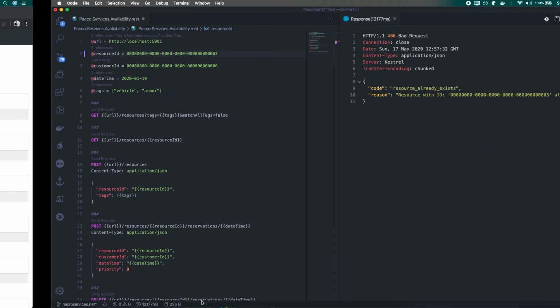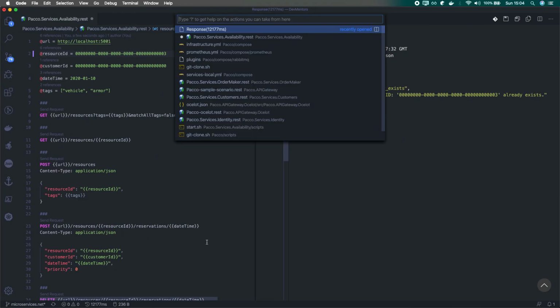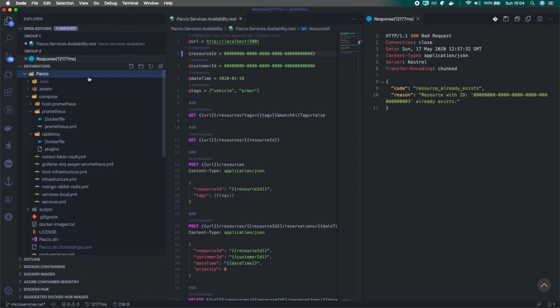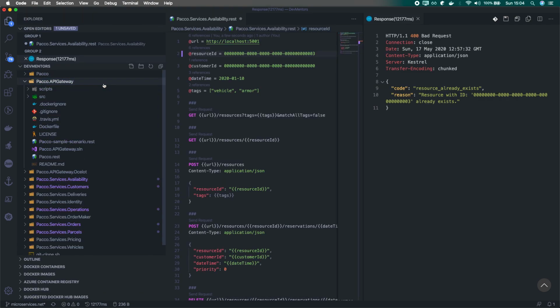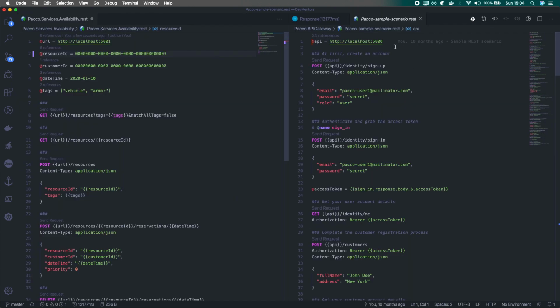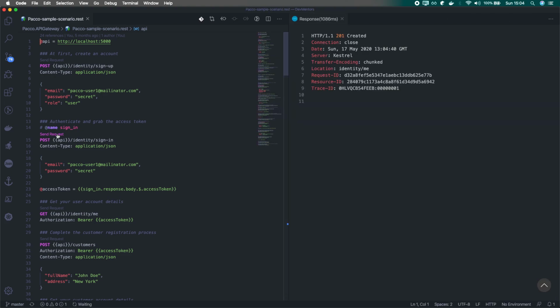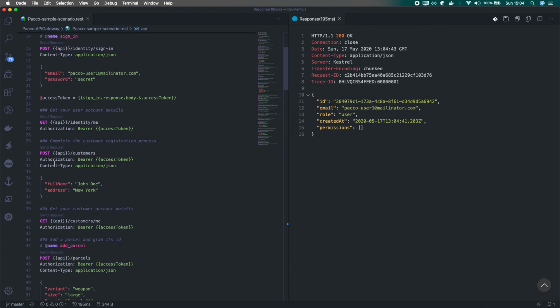So let's get back to our VS Code, and let's open the sample scenario REST file for our API gateway. You can find this one here, as usual, under the API Gateway project. So let's try hitting some of the requests. Let's load this one, and yeah, let's do it. So sign up, sign in. Let's do a few more.